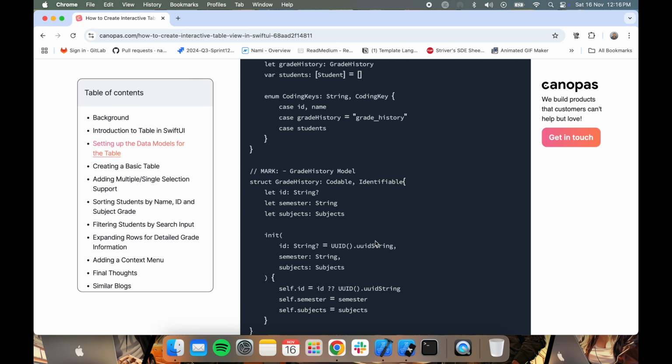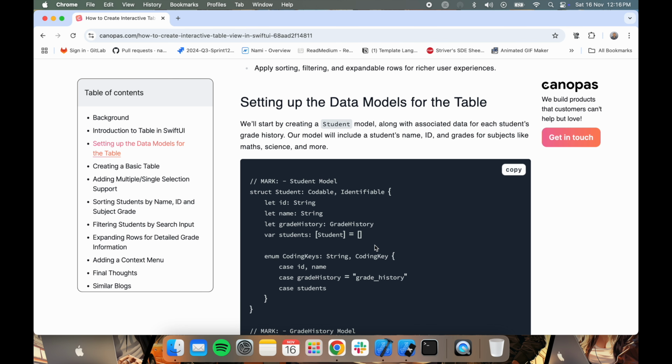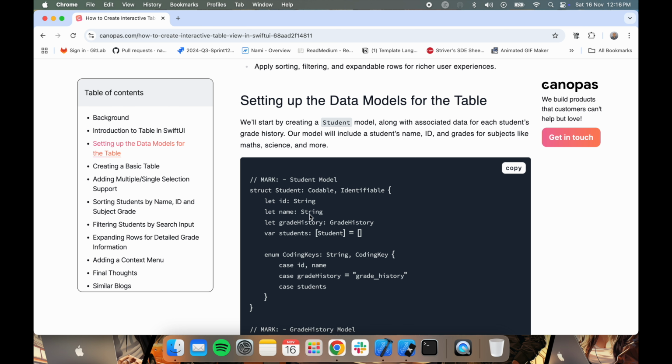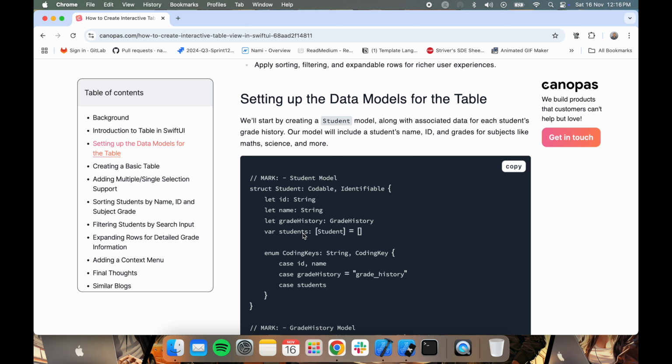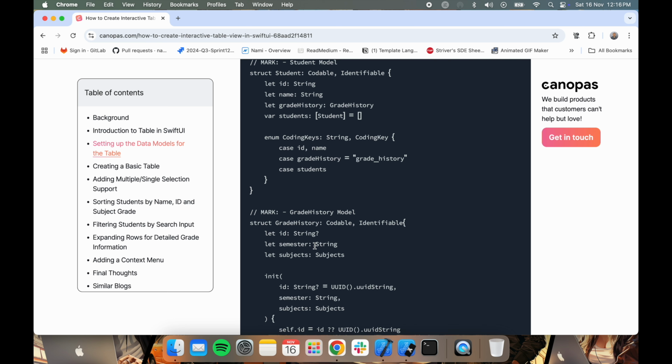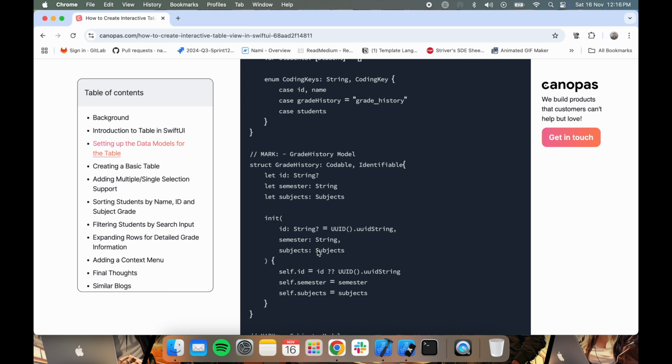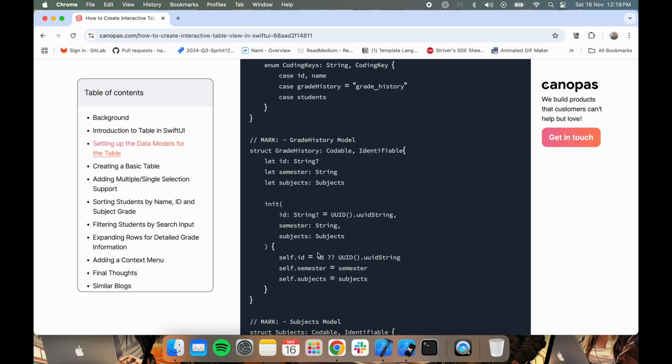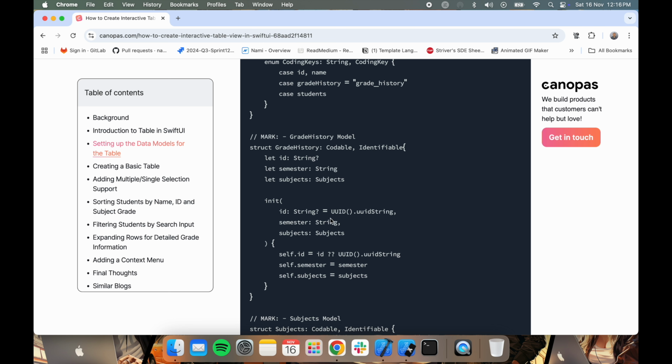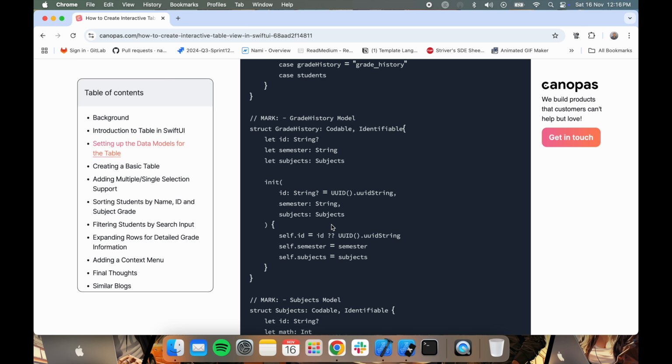Here is the model class that we are going to use. It's Student, and it has some properties in it. We added students inside the student to showcase the disclosure row, and we will discuss that later. But that is the reason I have added nested students inside students.